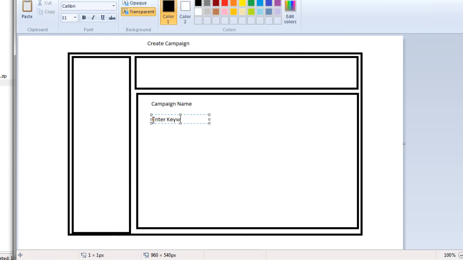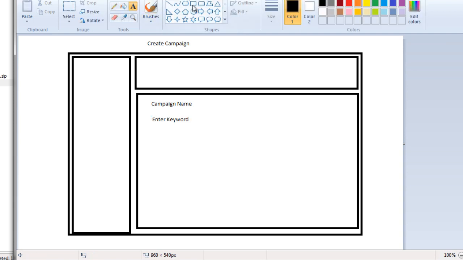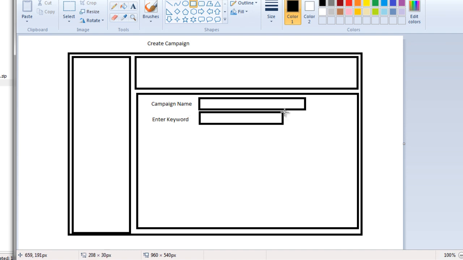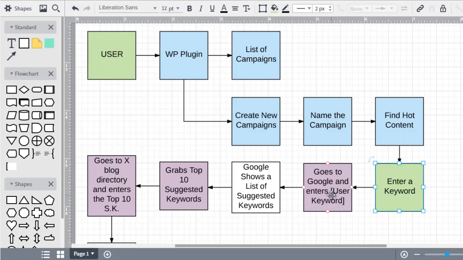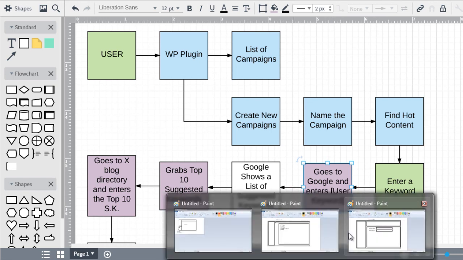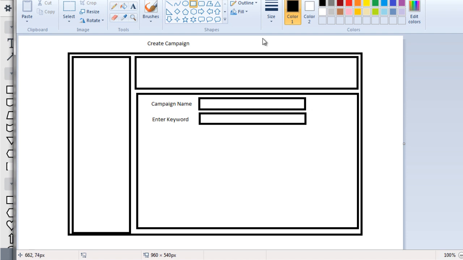Enter keyword. So maybe we have a box like a form field here, and then maybe there's a form field here for the keyword. All right, so we enter the keyword here. They enter the enter button. So let's see. Maybe there's an enter button. So we'll just make the star as like the enter button or something. They click the star and then it produces the content.